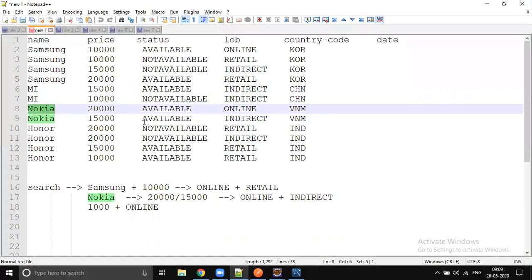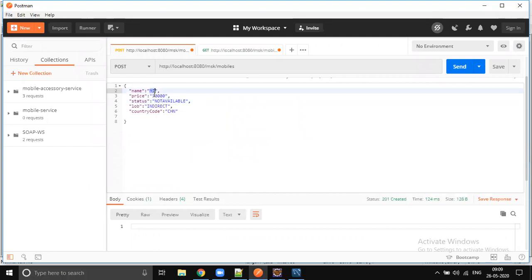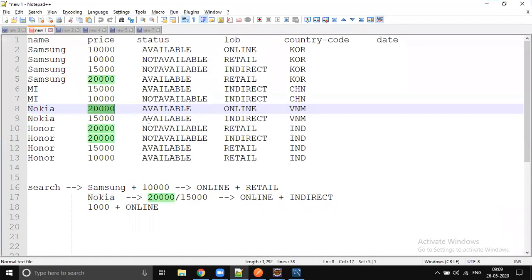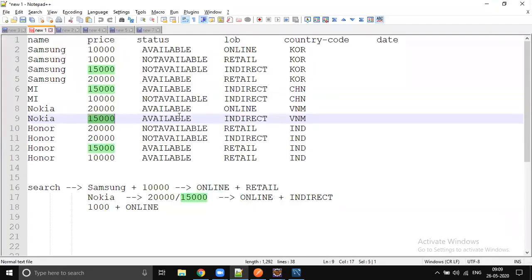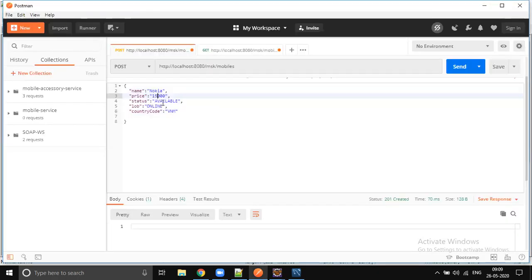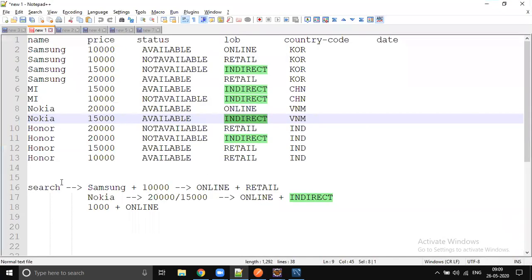Now let's go to Nokia. Let's insert some Nokia data. The price is 20,000, and it's available online. It's made in Vietnam, so VNM. Now let's go to one more model where the price is 15,000, and it's available, and the mode of sale is indirect. So let's give indirect. Again it's made by Nokia.